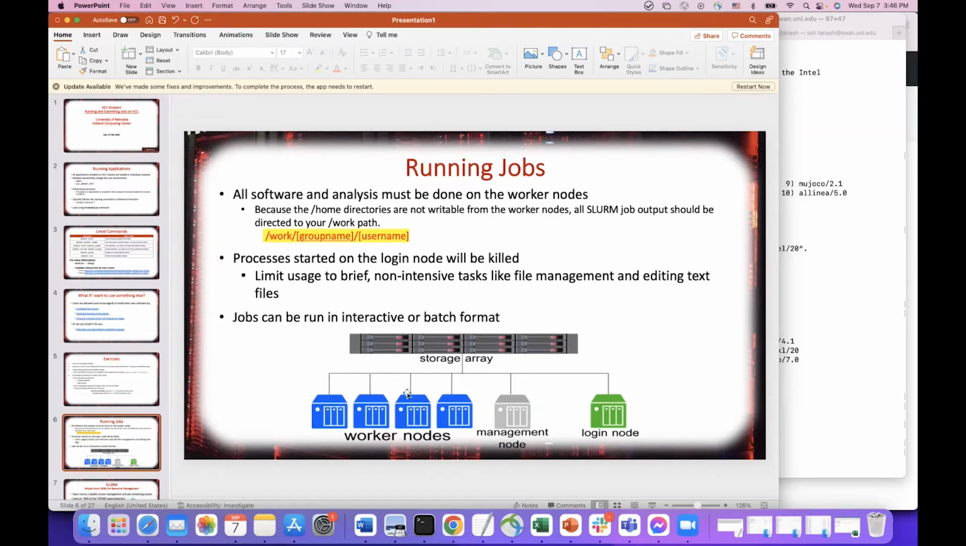And then after that, it's connected to the storage where you can save your data, as well as to the login node. So when you submit a job to the cluster, you are not running it on the login node, you are running it on the worker nodes. That's why I said you need to be in the work directory, because those worker nodes don't have access to write your output on the home directory. They only have the ability to write and read from the work directory.